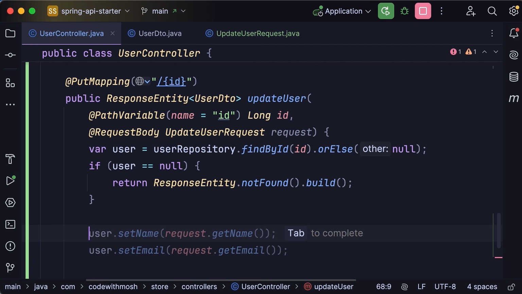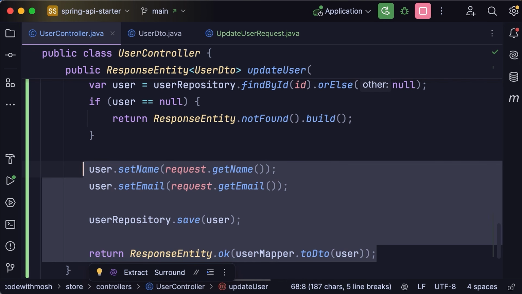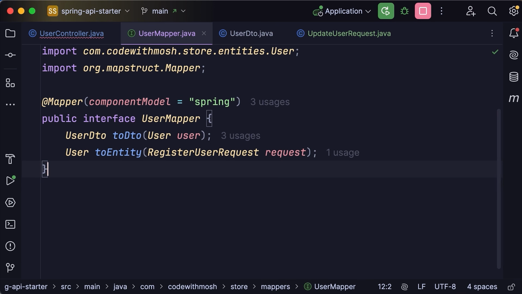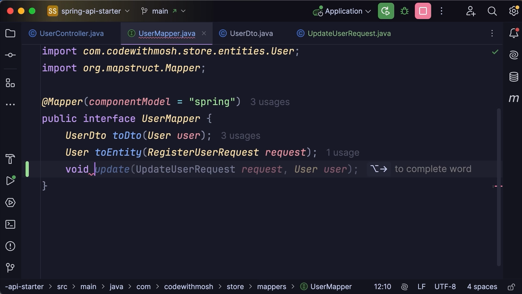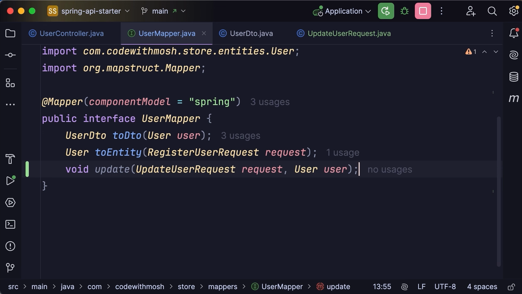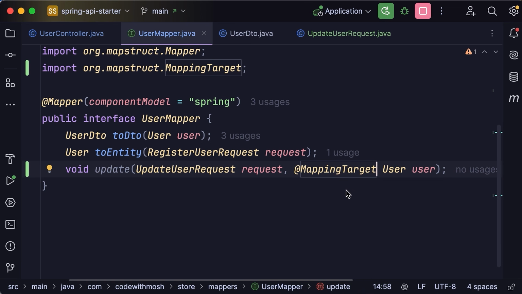Otherwise, if we have this user in our database, we should update it with the data in our request. One way is to do manual mapping like this. But I don't want to do this because this is only suitable for small objects. So let's go to our UserMapper interface and add a method for updating an existing user with a DTO. In this method, we don't need to return any objects because we are not creating a new object. We can call this update or whatever we want. We should give it two parameters: UpdateUserRequest and User. Now here we should also annotate this target entity with MappingTarget. If you don't apply this, you're going to get a compile time error.